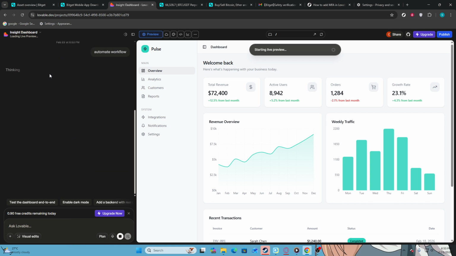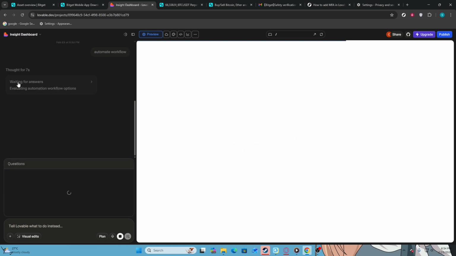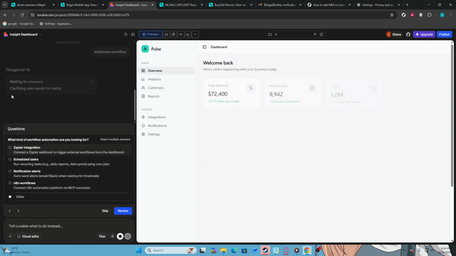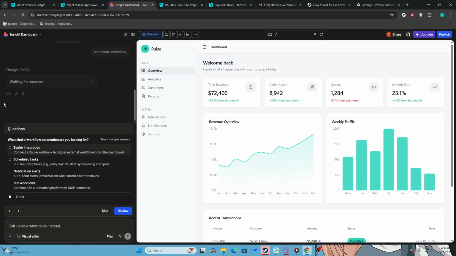The interface will respond by displaying relevant automation options based on your query. Pay attention to any loading indicators that may appear as the system processes your request. Then click on Reviewing Workflow Automation Approaches. This option will guide you through various strategies for implementing automation within your workflows. You should see a detailed overview of different methods available.